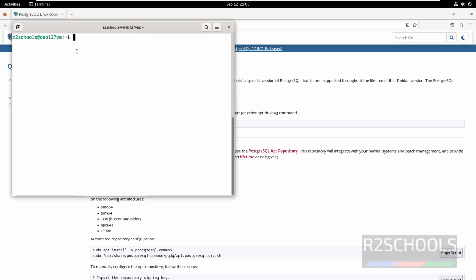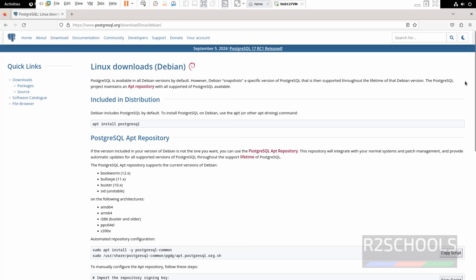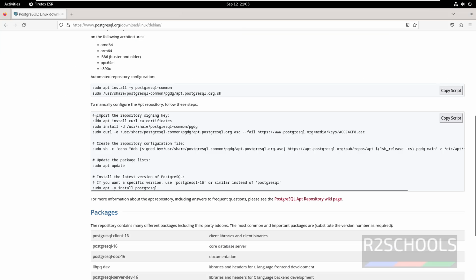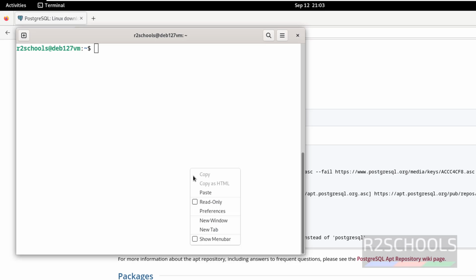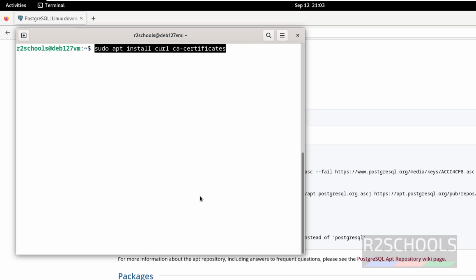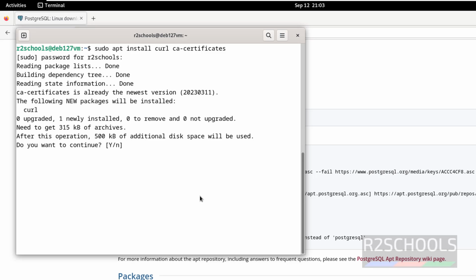Okay. Go to Git, Control L to clear screen. Scroll down. See, these are the commands to be run to install PostgreSQL 16. So copy these commands one by one. I will keep this link in the video description. So copy this command. It is going to install curl and ca-certificates. Hit enter. Type Y for confirmation and hit enter.